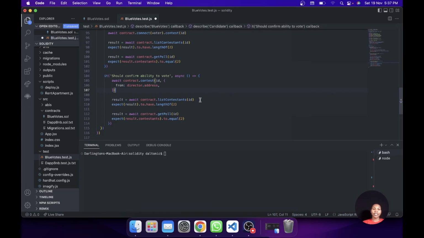In contesting, once we contest, we want to list out. Because this is an array, I'm going to grab the first contestant. Because we only have one contestant, I'm going to grab the only contestant there, and I want to check. Okay, let me remove this.